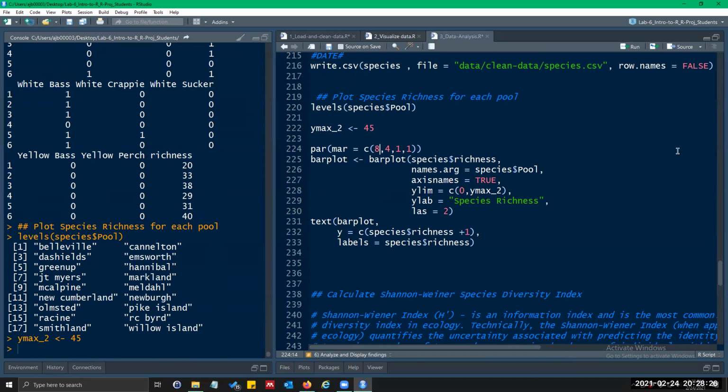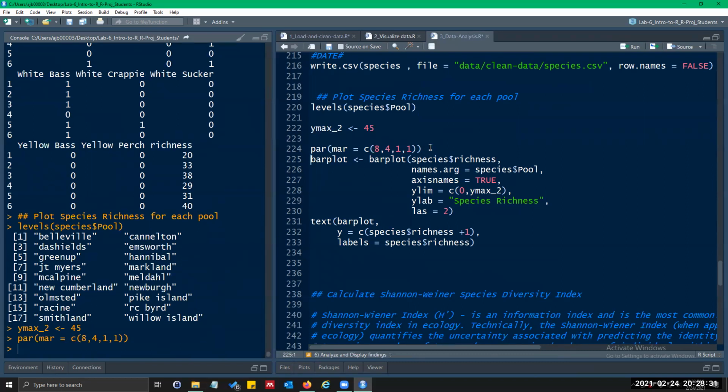Third is the top, and then fourth is the right. So I just set that for you guys, just to make it a little nicer.